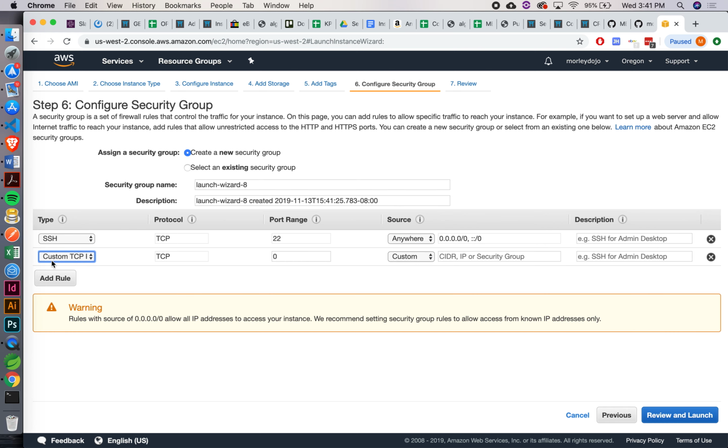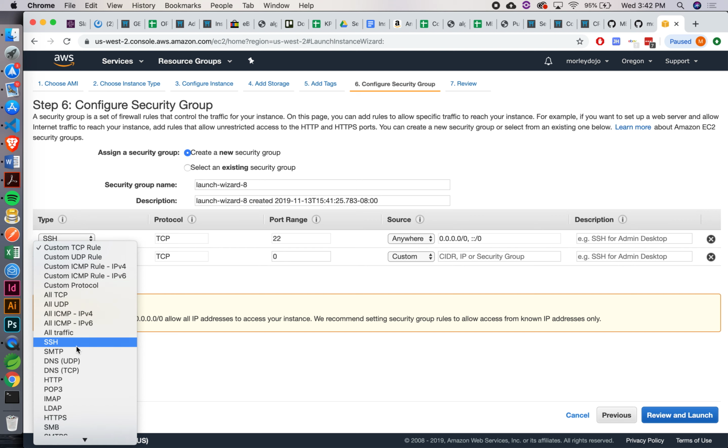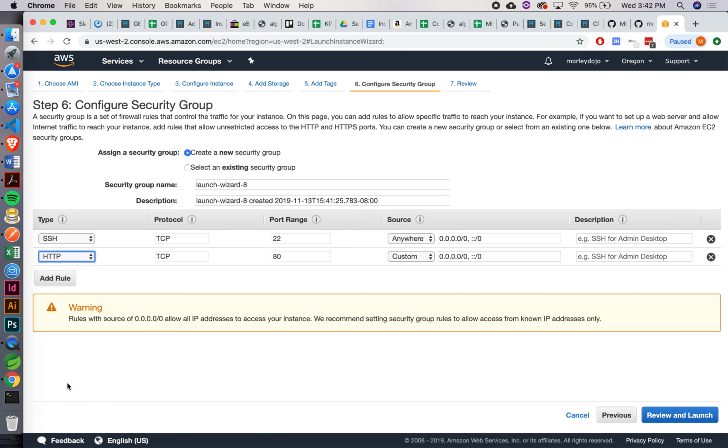And then the other rule that we need to add is we need to say we want this to be accessible to the outside world. So we want to set the HTTP rule to anywhere. So that way when I'm going to check your tests, I can actually see it, right? The connection will work. So let's say anywhere.